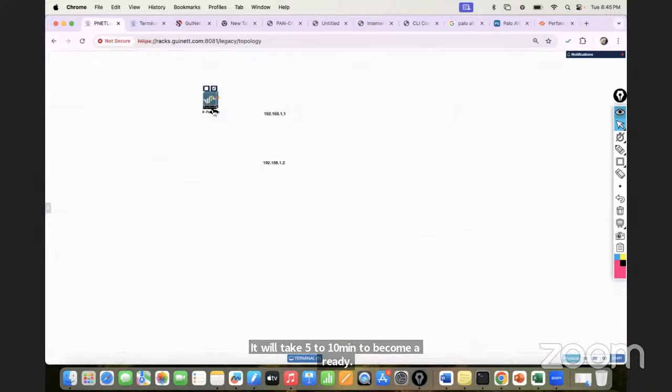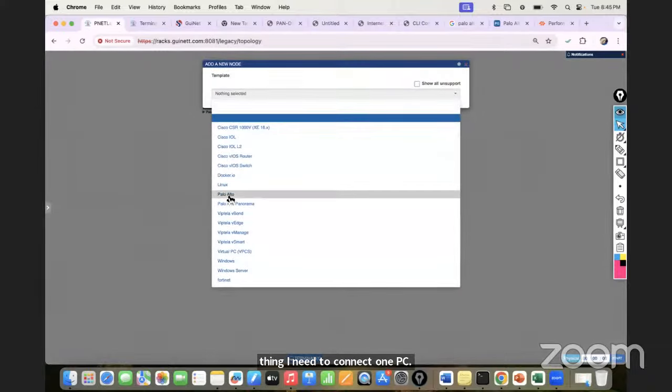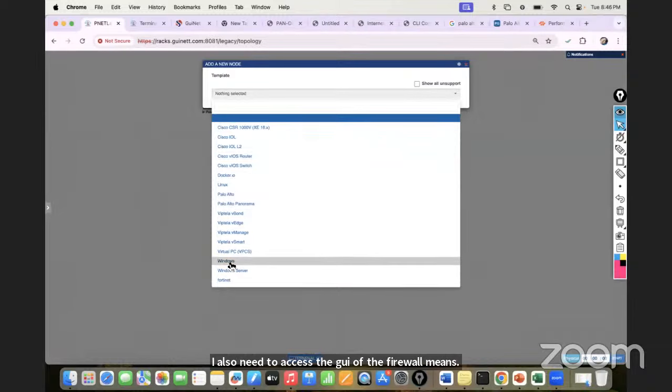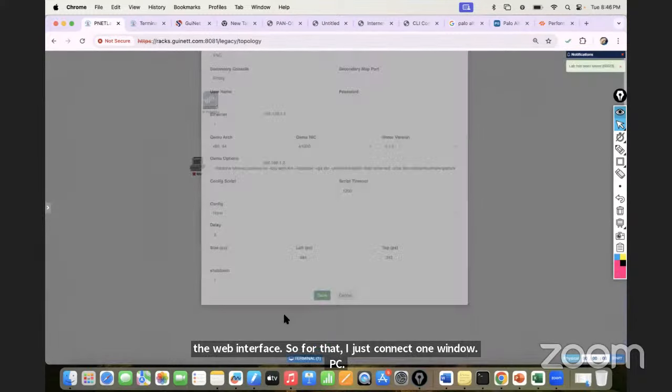Meanwhile, what other thing do I need to do? I need to connect one PC because I also need to access the GUI of the firewall, meaning via the web interface. For that, I connect one Windows PC, and I simply go here and turn on this PC as well. Now we are good.